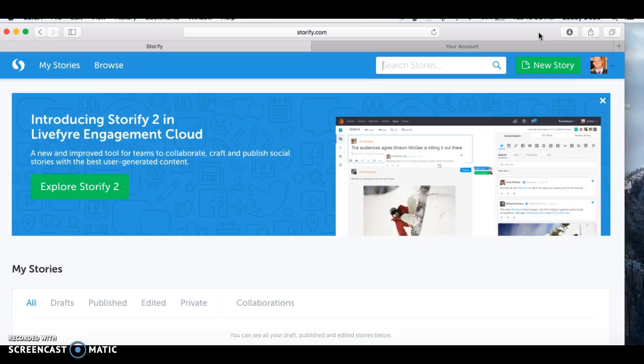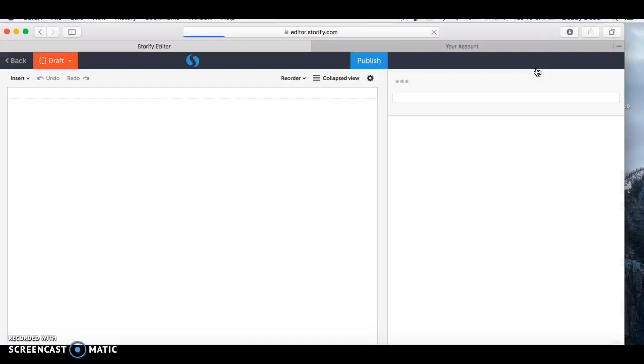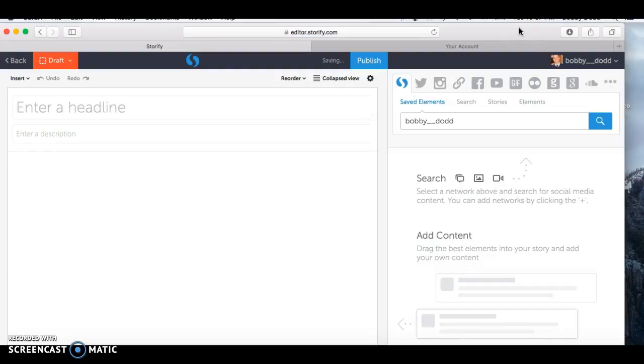Okay, so let's go through this and it'll make a little more sense to you when I'm taking you through the steps here. So you click New Story. Alright, what happens is the editor comes up. So when the editor comes up, you worry about over here on the right side first. So take a look. You'll see icons such as Twitter, Instagram, URLs, Facebook, YouTube. So let's just worry about, and notice this is my username for my Twitter account.